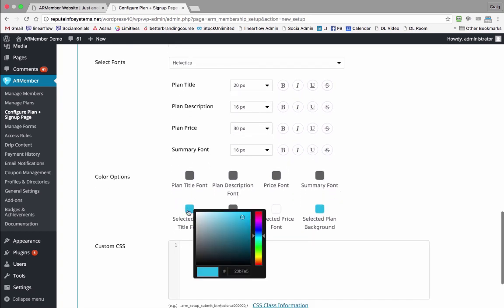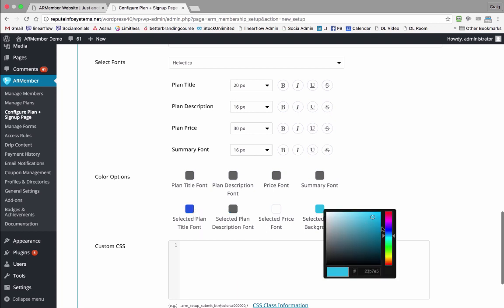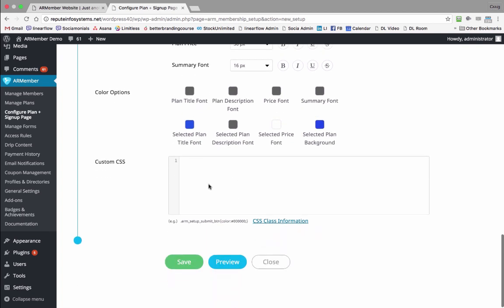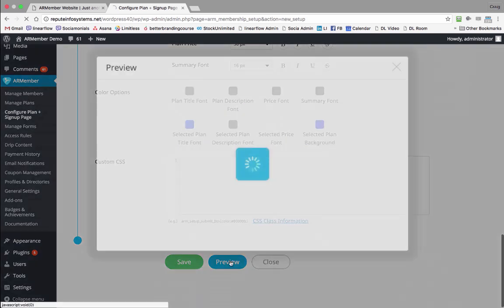Let's change up the color a little bit to make it match my brand, which is a little bit darker of a blue. Custom CSS. You can go to town here if you want, but I'm going to leave it by default because you'll see the design is beautiful. If you have specific brand options, you can add those here via CSS. And before I launch, let's go ahead and preview this.